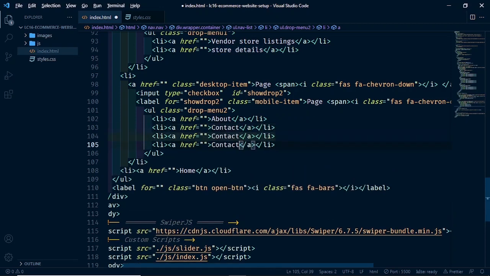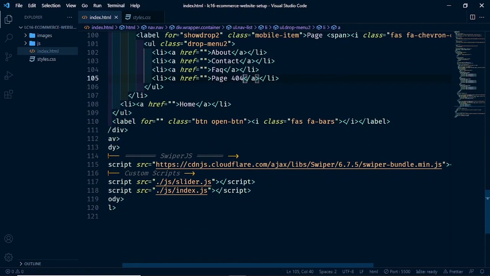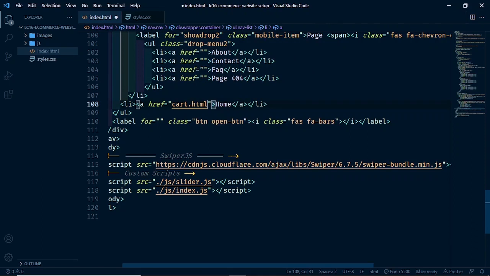Let's copy this down 2 times, and let's change this to FAQ. So FAQ, oh sorry, this should be FAQ. Then the last one should be page 404. Then the last li will be our icons. So this last li will be our icons. Let's say this should lead us to cat.html. We haven't created this yet. We'll create it in a later video, but we have to put it there so that we don't forget.